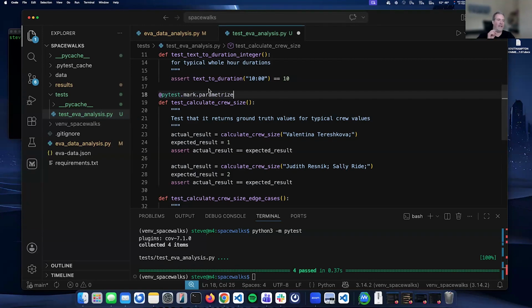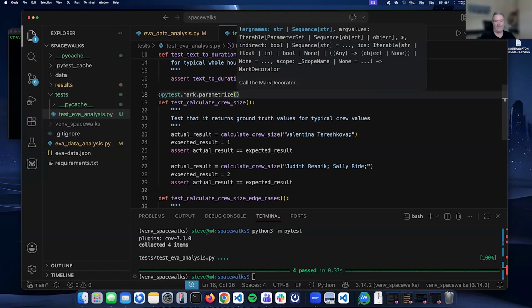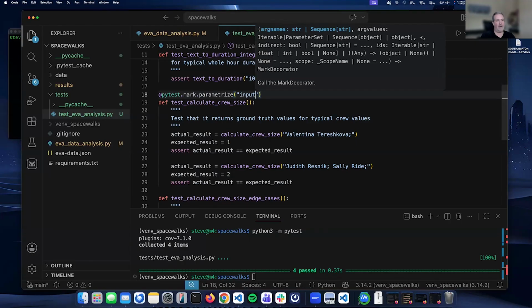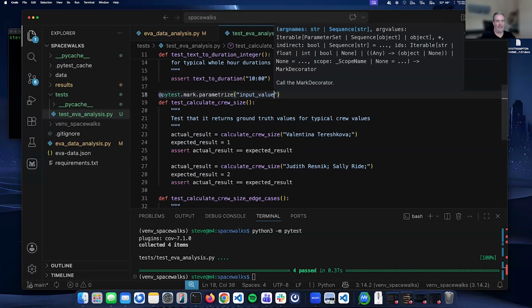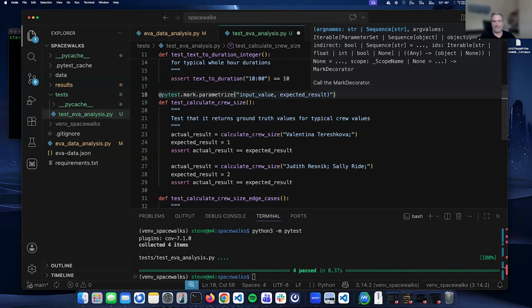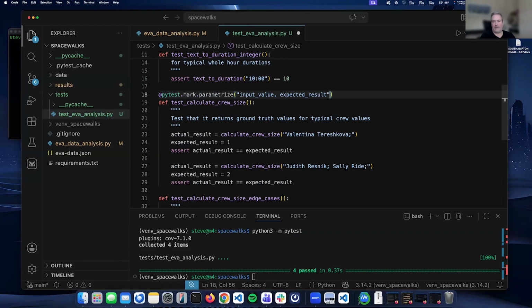A Python decorator is a way of modifying how a particular Python function or class works. I'll write this out, and then we'll go through what this particular decorator does. We're going to give the pytest mark parameterize decorator input_value and expected_result. Oops, make sure I get this right.